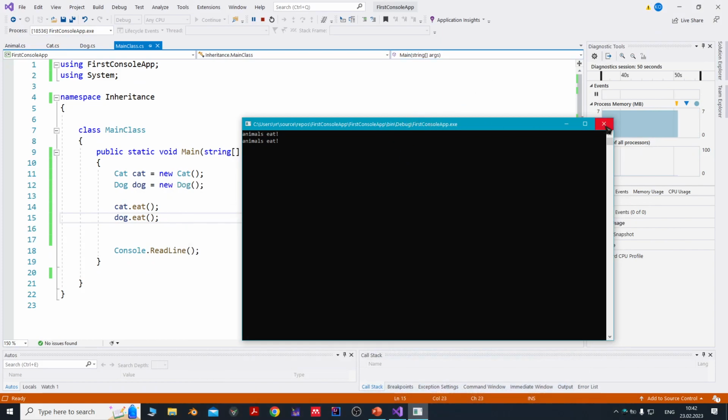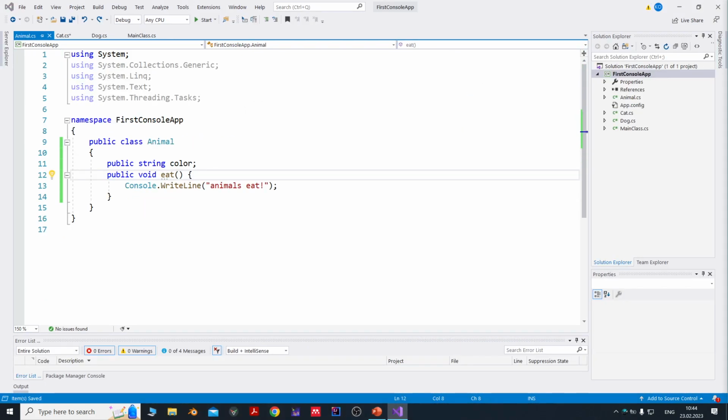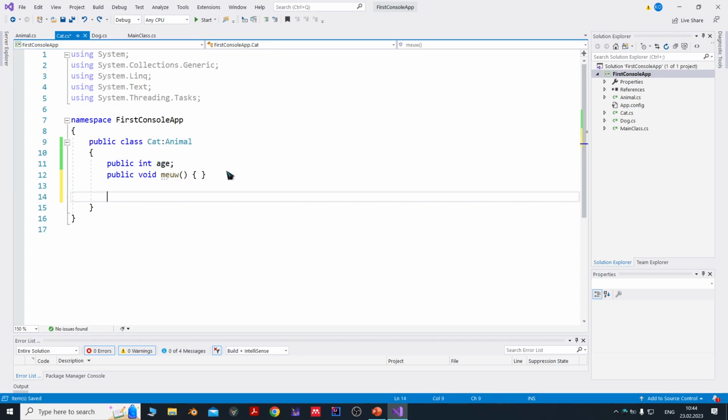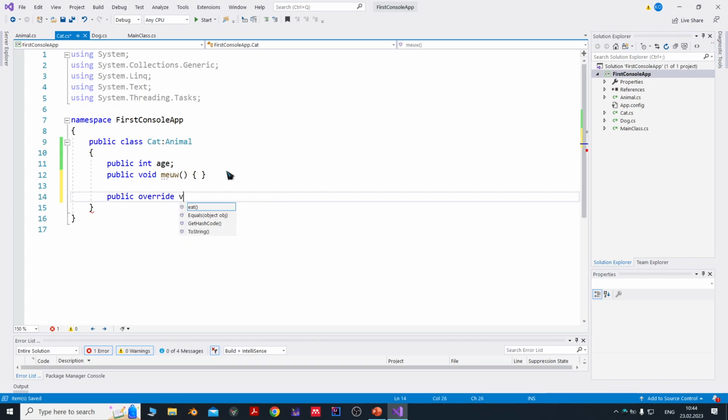Now let me explain this. In C#, if you want to override a method which is defined in a parent class, that means you want to change the definition, you have to put virtual before the return type. So public virtual void and then eat. Now, if you go to the child class, you can simply say public override. Then you can see the eat method comes here. So you can simply say void and then eat. Then you can write whatever you want here.